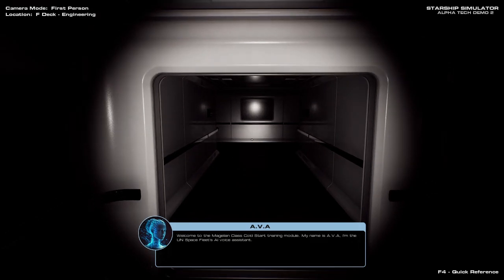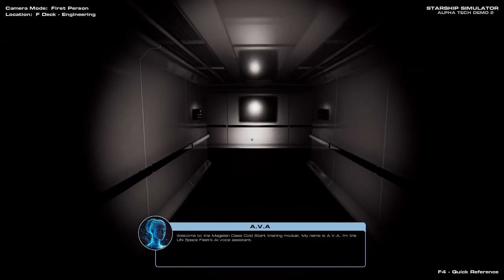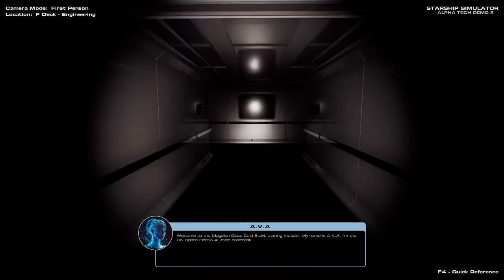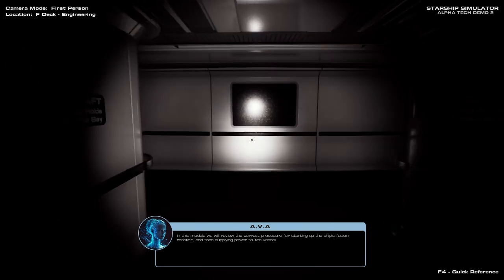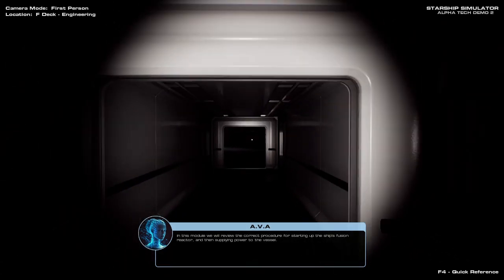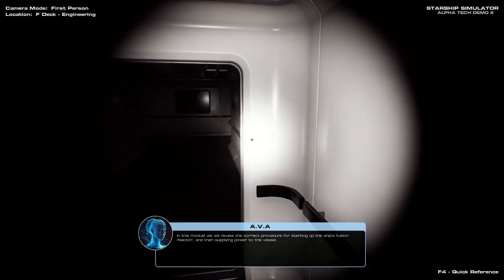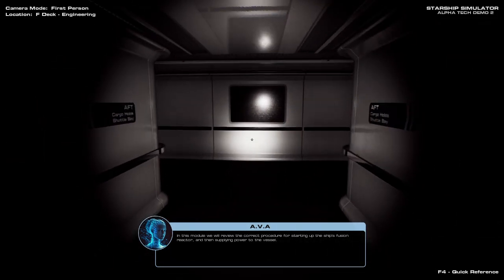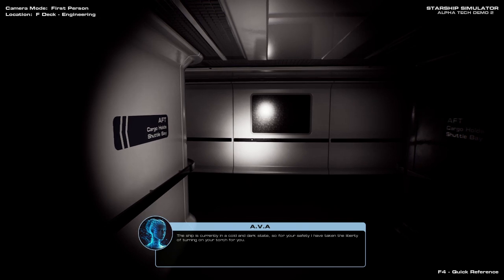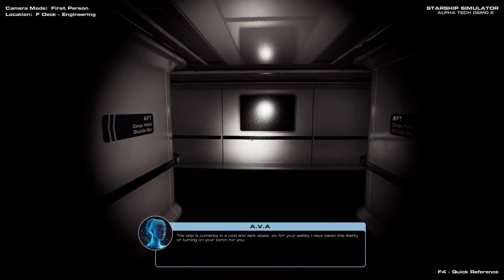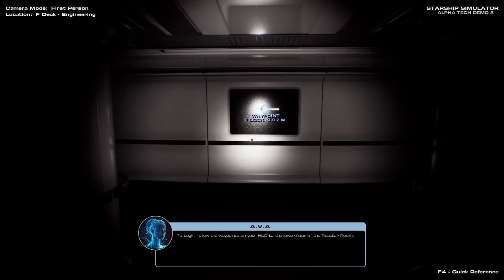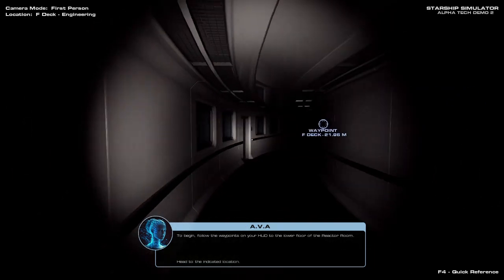Welcome to the Magellan-class Cold Start training module. My name is Ava. I'm the UN Space Fleet's AI voice assistant. In this module, we will review the correct procedure for starting up the ship's fusion reactor and then supplying power to the vessel. The ship is currently in a cold and dark state, so for your safety, I have taken the liberty of turning on your torch for you. To begin, follow the waypoints on your HUD to the lower.